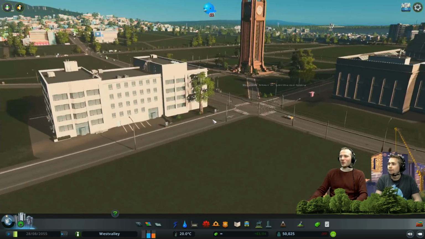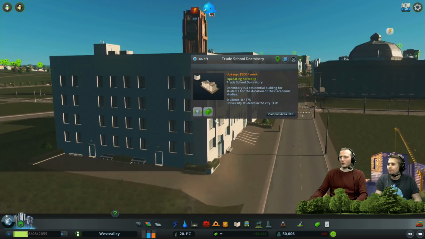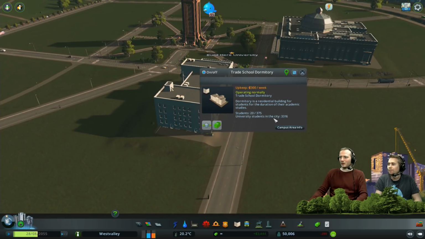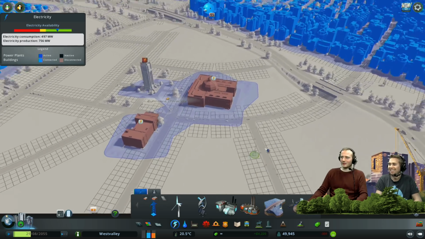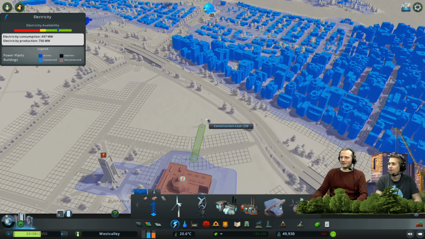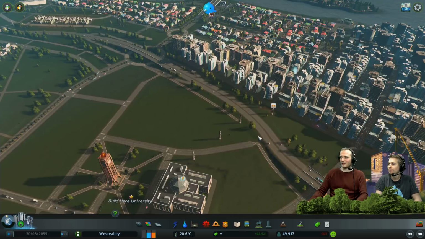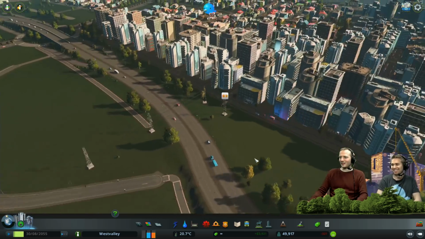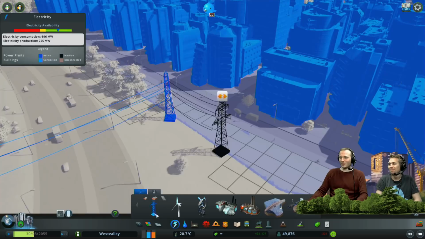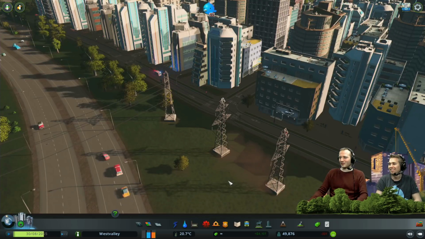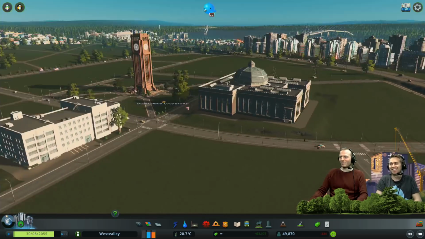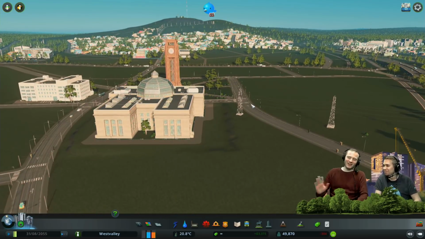Yeah, exactly. So this is a new dorm building. Dorms have a specific capacity, and not enough electricity. Okay, I will fix this now. Fine. We need power. Oh, I just killed something. Exactly what Maddie said would happen happens. I'm destroying the city. Okay, now it works. I will tidy this up later.